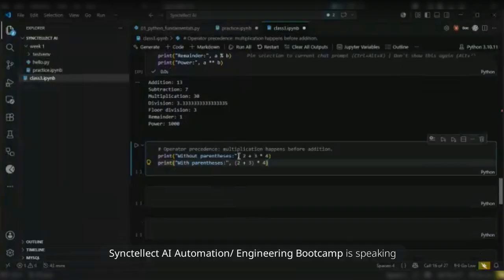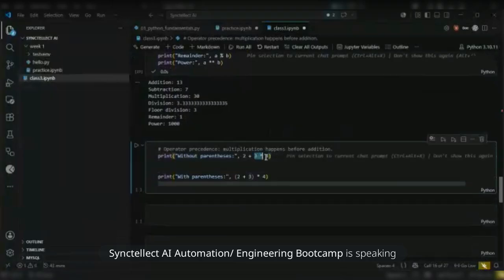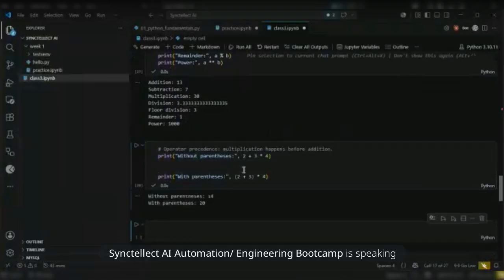We say 2 plus 3 times 4. Multiplication will happen before addition. We're going to say 3 times 4 is 12, plus 2, that is 14. But if we add parentheses, it's now going to be 2 plus 3, that is 5, times 4, 20. So we should actually know this. This used to confuse us a lot during our basic math class.